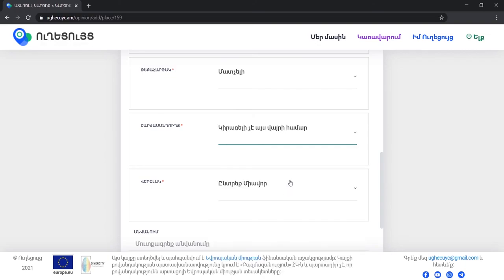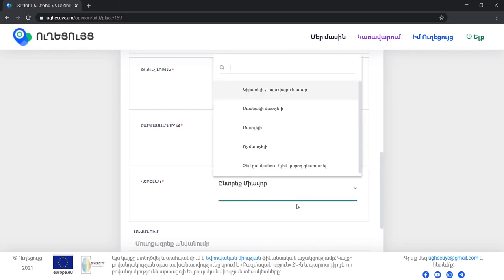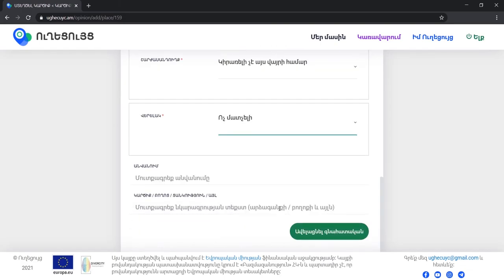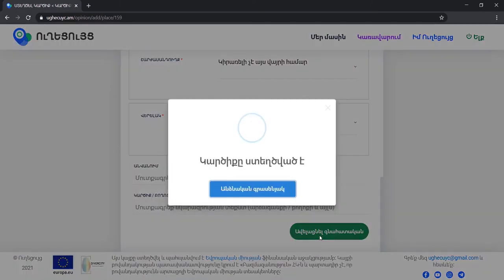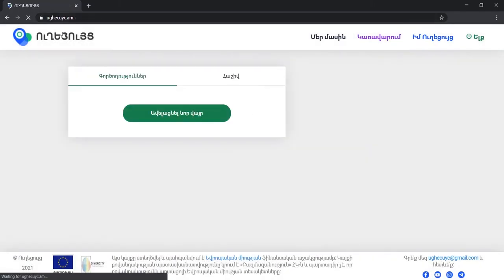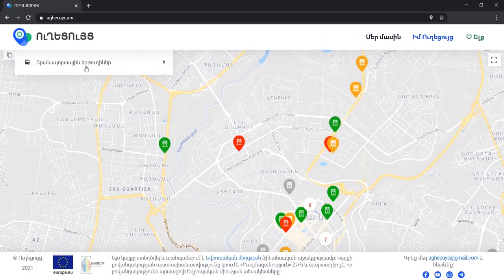If you wish, you can supplement the evaluation with a name and a detailed description. After filling out all the fields, click Add a Mark. You can ensure that the place with its evaluation is added by visiting the main page of the application to find the newly inserted place on the map.